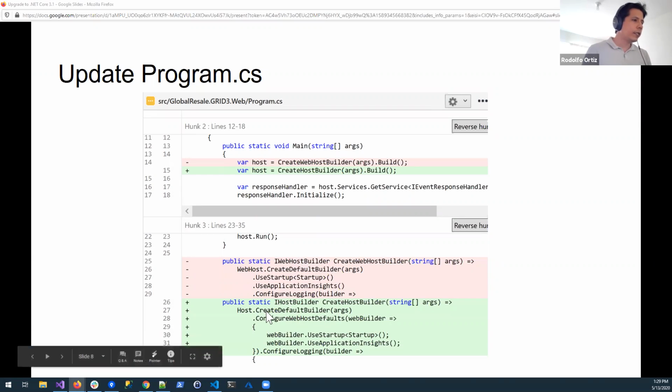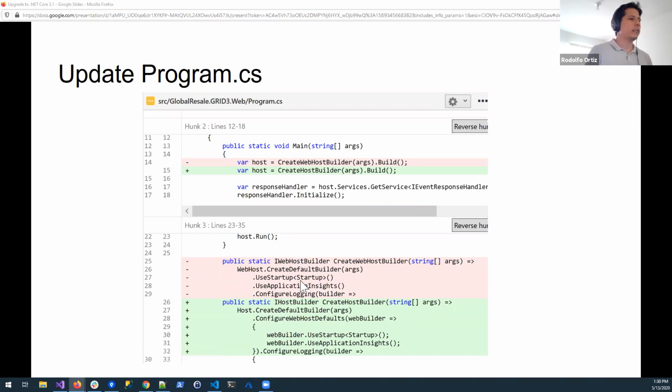And you can see that you now need to call ConfigureWebHostDefaults. Inside of that, you do UseStartup and UseApplicationInsights, instead of doing it directly after CreateDefaultBuilder. So that's still easy, right? Let's go to the startup.